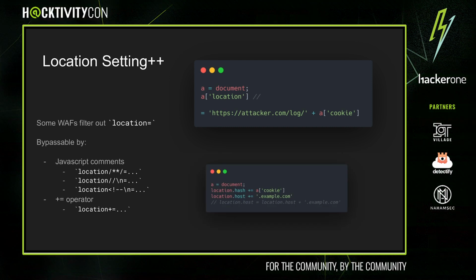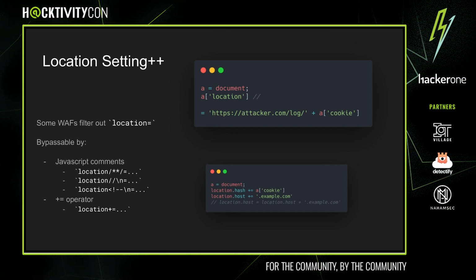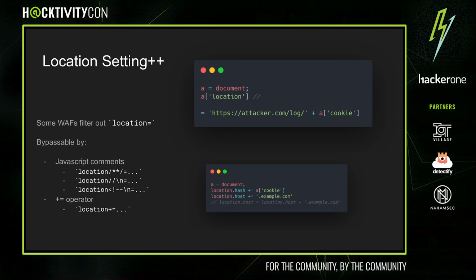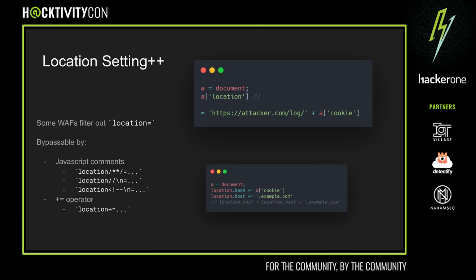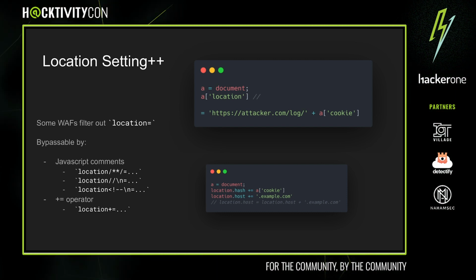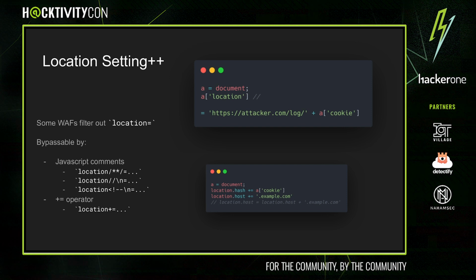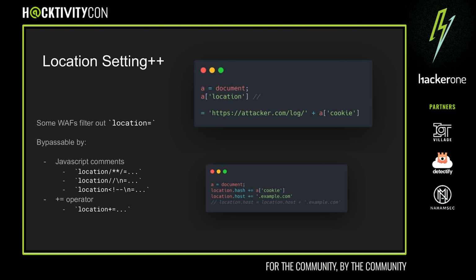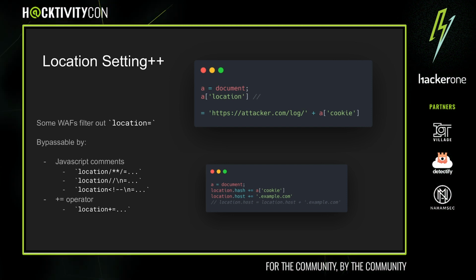Another way is by using the += operator. To do this, we first use the += operator to assign to the hash. This doesn't trigger a redirect, which allows us to safely store our exfiltrated data. Note that the hash defaults to an empty string, so on a page with no hash, the hash just becomes the user's cookies. Next, we can use the += operator to assign to location.host to actually trigger the redirect. The attacker could use wildcard DNS or register the specific subdomain to then host a page which steals cookies.